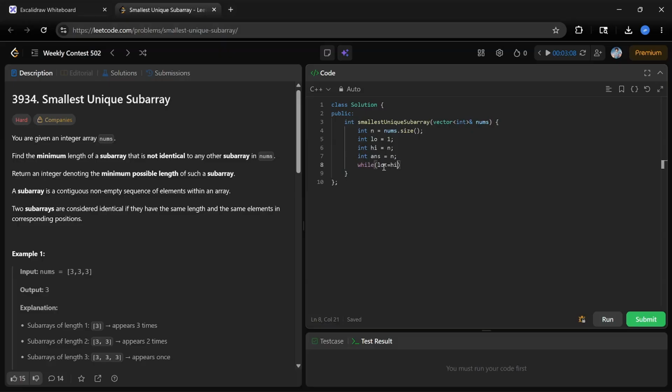While low is less than or equal to high, mid will be low plus high divided by 2, which is check(mid). If it is true, then I can find a better length, so answer will be mid and high is mid minus 1, else low will be mid plus 1. This is the standard binary search, and it must have the time.